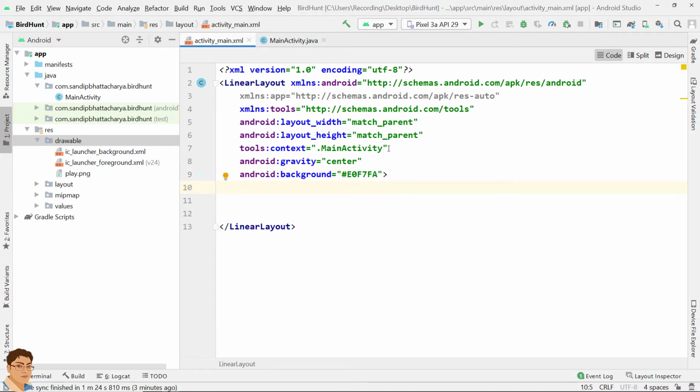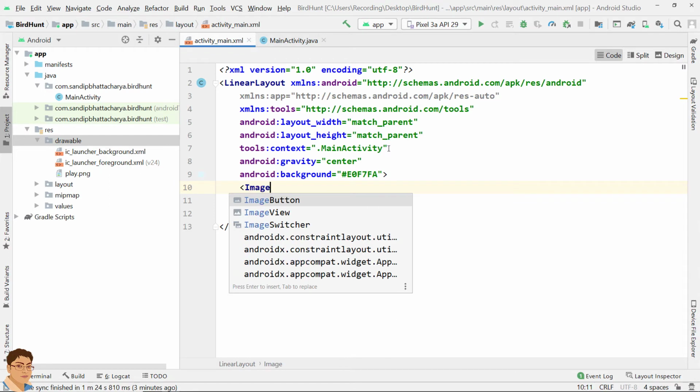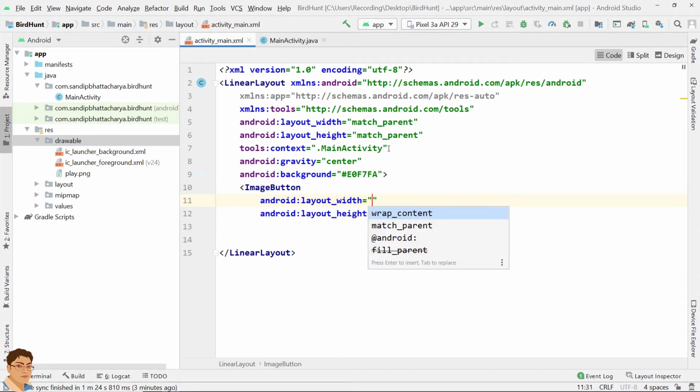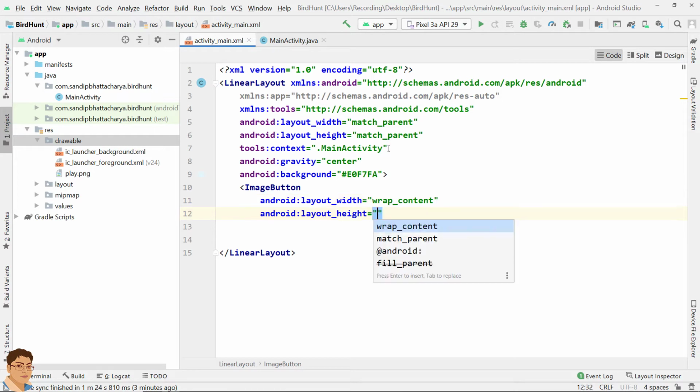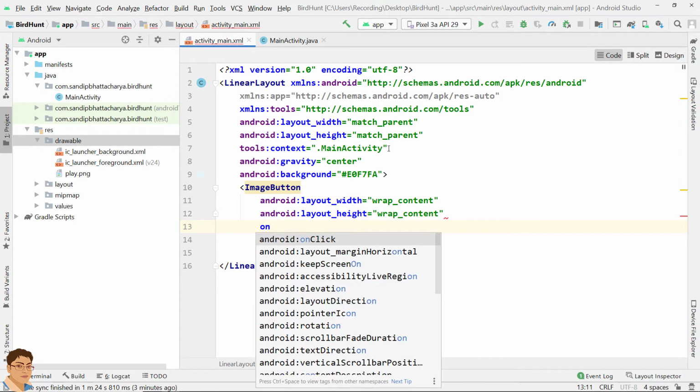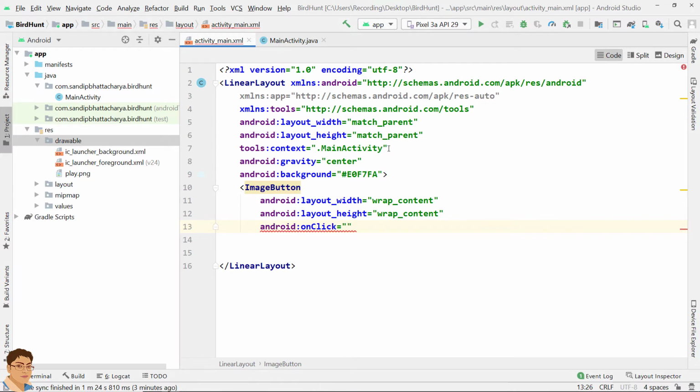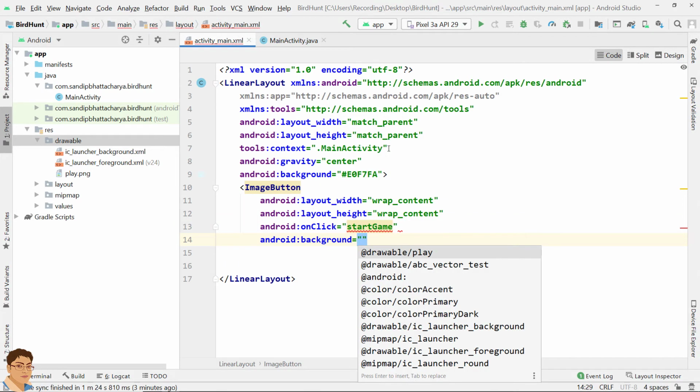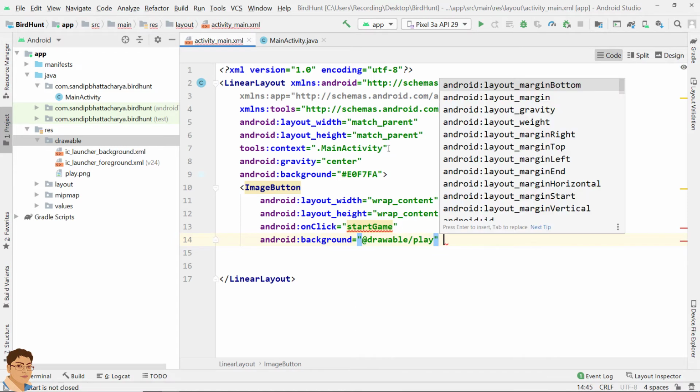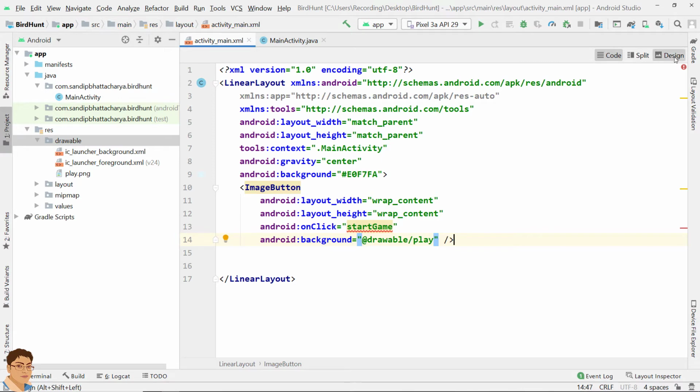Add an image button for play. For layout_width, wrap content, and for layout_height, wrap content. Inside the onClick attribute, write startGame. We will implement this method in MainActivity.java. For background, I will use @drawable/play. Check the design.